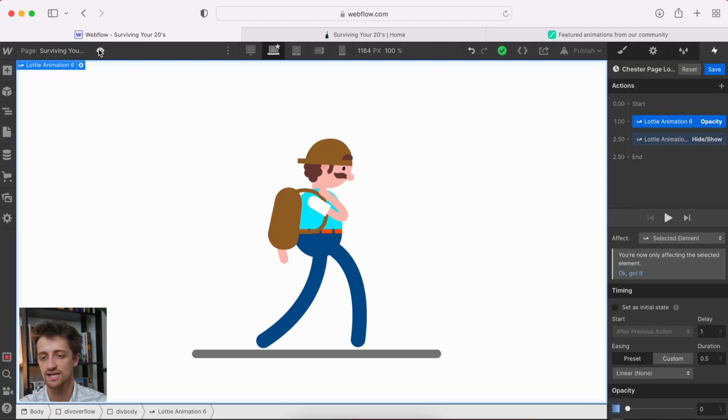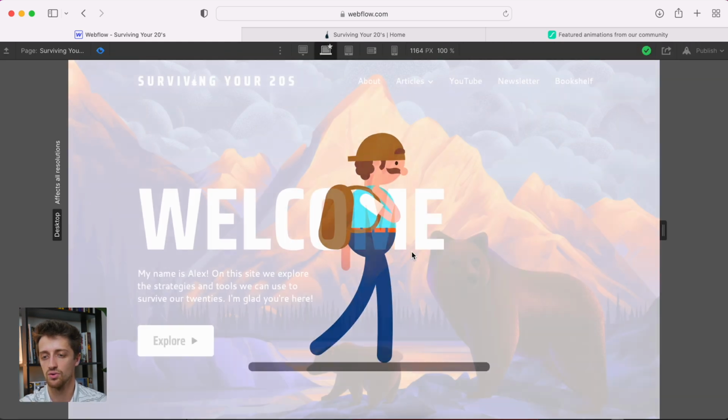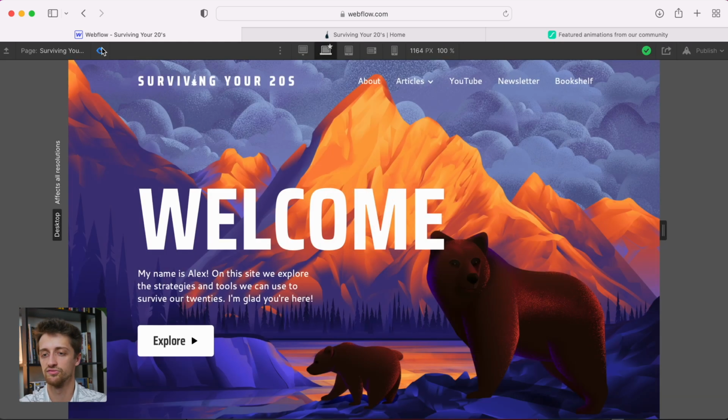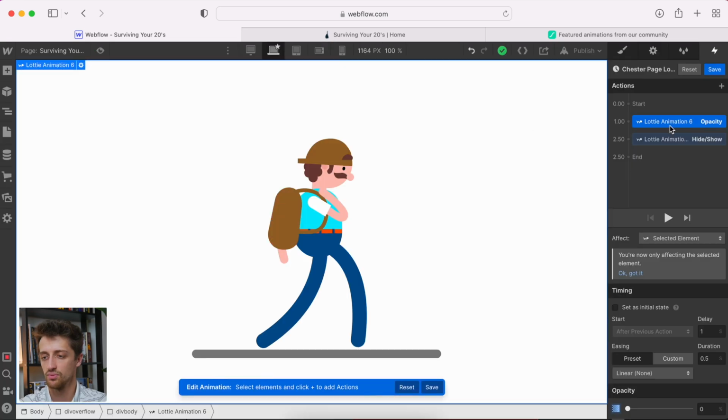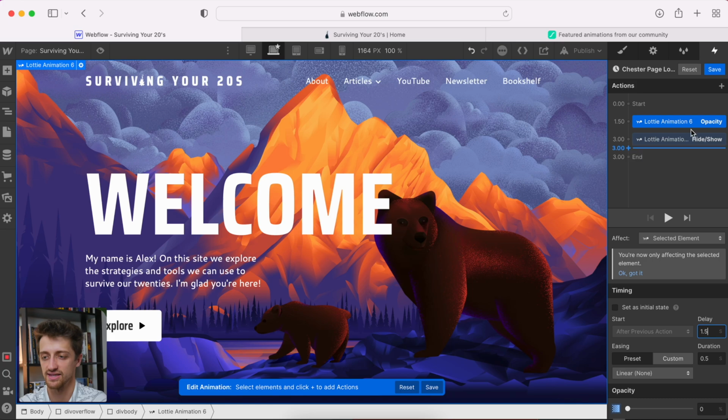Now we can tinker with this as we want. Maybe we want him to walk a little bit longer before he disappears. So, you know, we can start this. We can push our delay back to maybe 1.5 seconds and things like that. You can tinker with it.